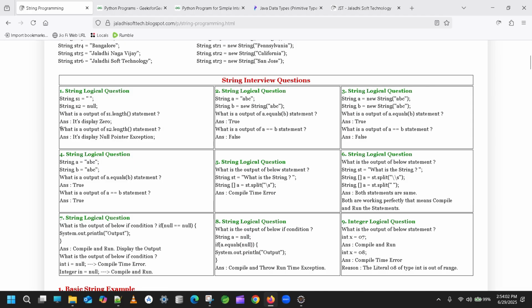Second question: what is the output of the S2 dot length statement? It displays a null pointer exception. Now we can check this in a practical way, programmatically.